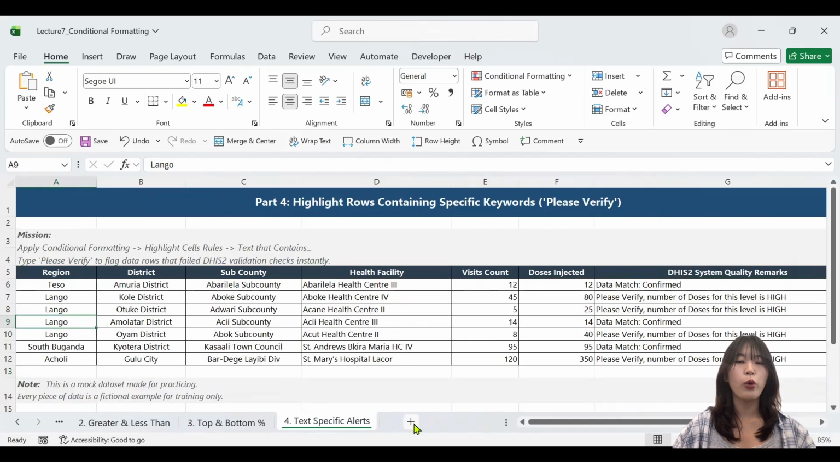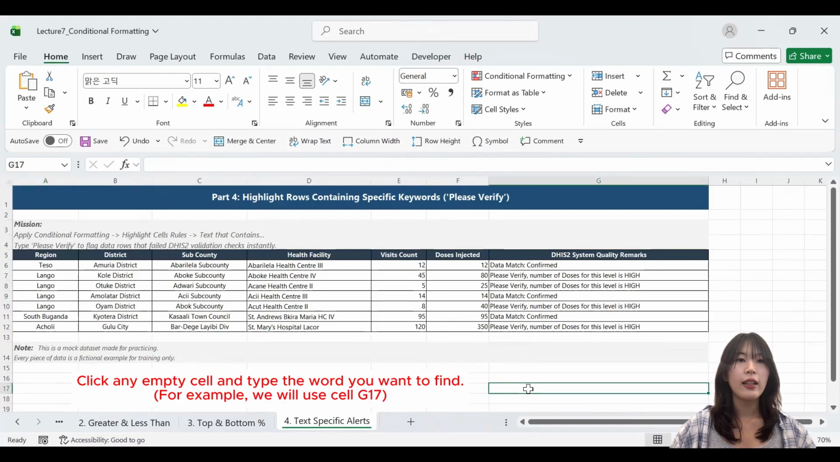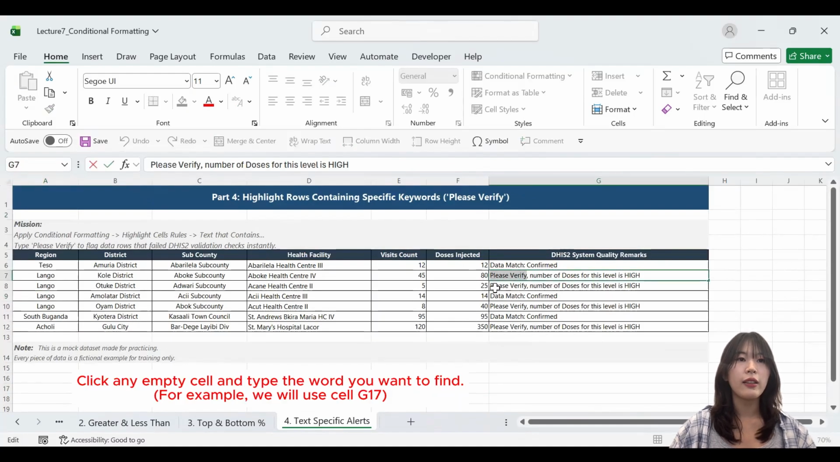Now, let's move to the first worksheet. This time, we will highlight cells that contain specific text. Our target text is Please Verify. First, select cell G17. Type Please Verify.